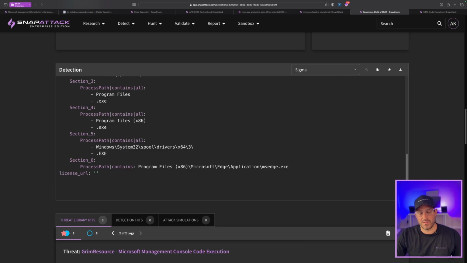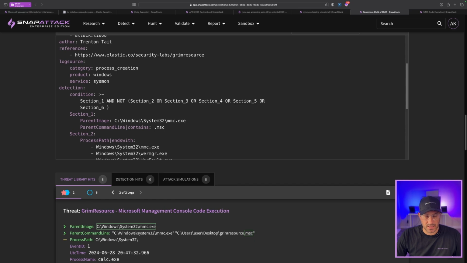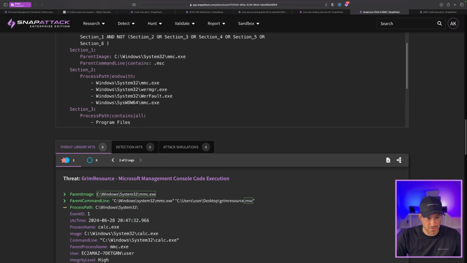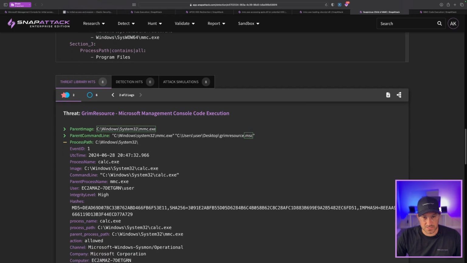It's filtering out the noise that's going to happen normally, so that we're not coming across lots of false positives. Because obviously, in an environment with admins, MMC is probably going to create some noise here. So this filters out the noise, and then you can see in this specific type of attack chain, the parent image of MMC with the parent command line showing this execution of the GrimResource MSC file. And that's coming from a desktop location. It's not necessarily uncommon, but at least you're seeing non-common or custom MSC files being executed here. So this is something that's good that you can keep an eye on.